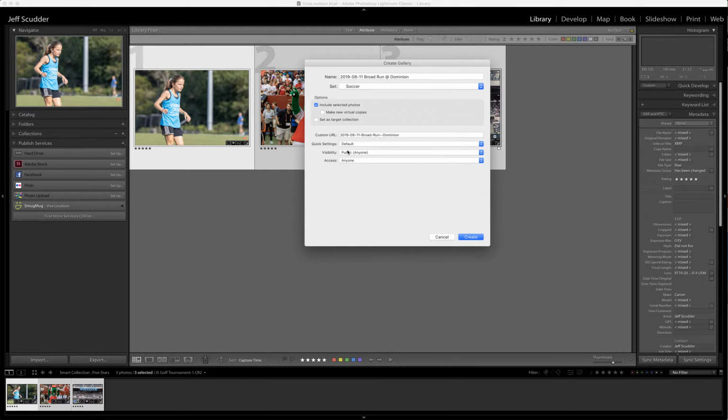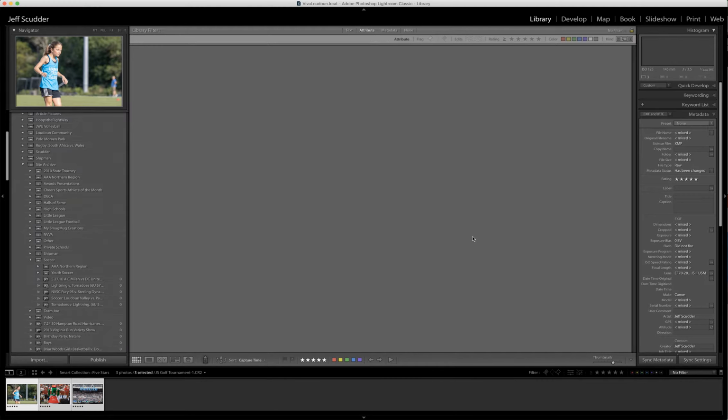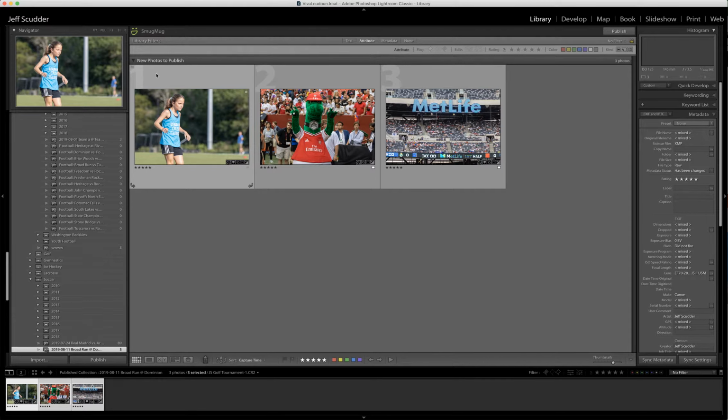application. And if you remember here, the quick setting you want is Viva 2019. So all you need to do, click Create. It says New Photos to Publish. And this is where sometimes I forget. Remember to hit Publish down here.